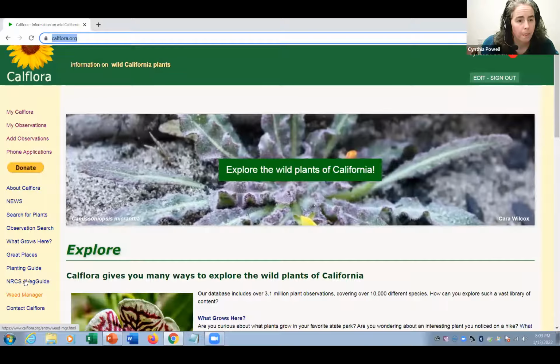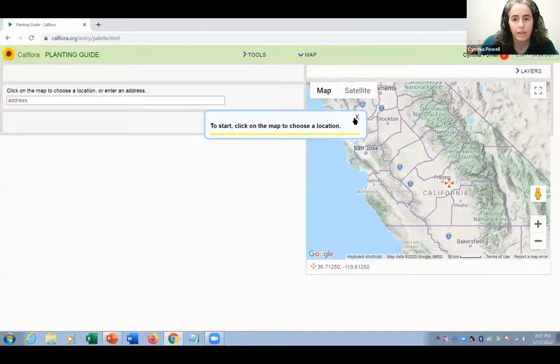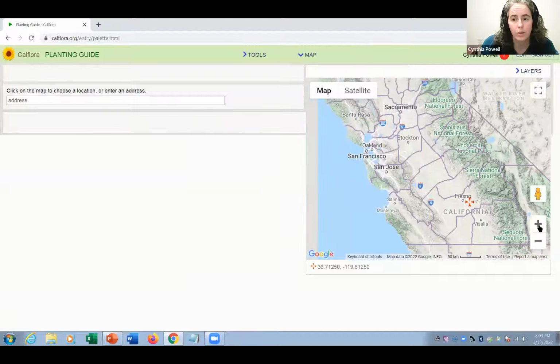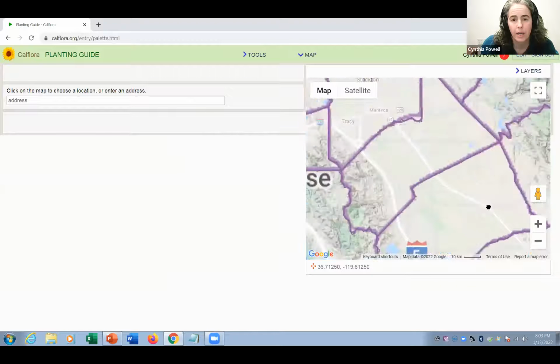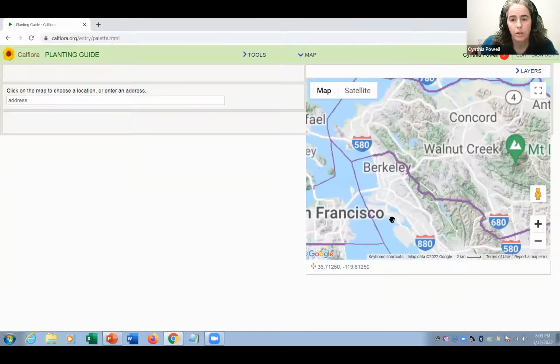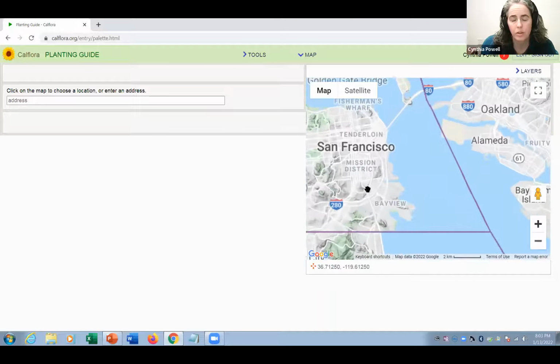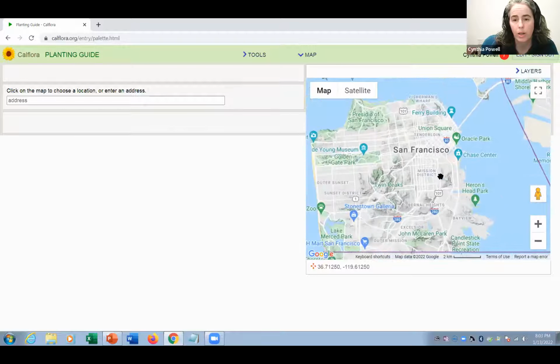So, planting guide. Now, San Francisco, as you know, is tricky because of the dunes and the fact that it's built on top of a lot of dunes. So let's just see. Okay, where do you guys want to plant in San Francisco? So we can just see what kind of results we get.